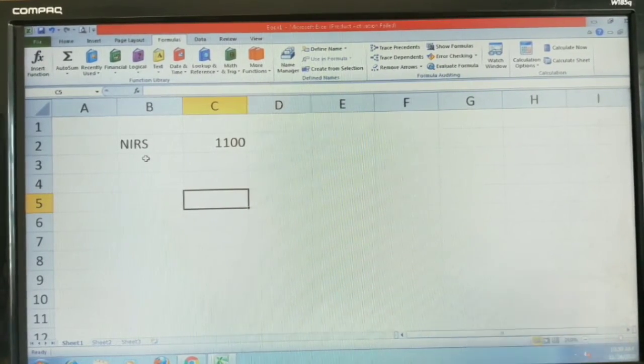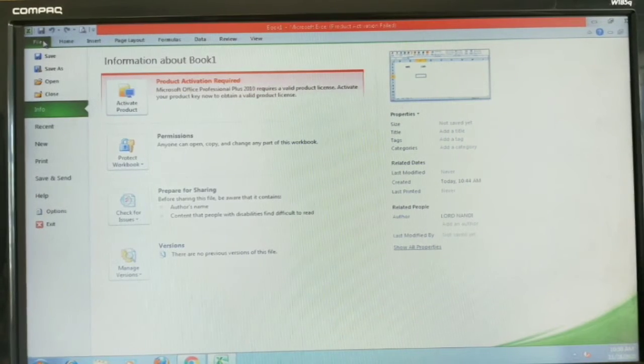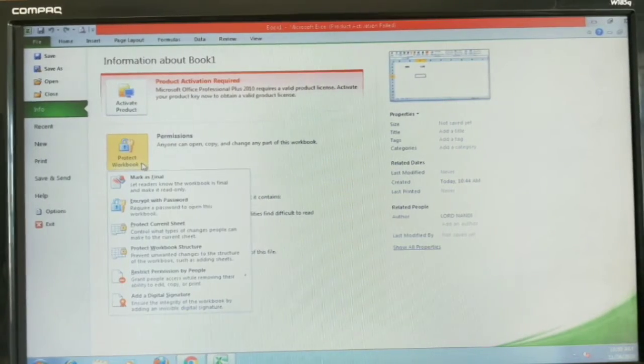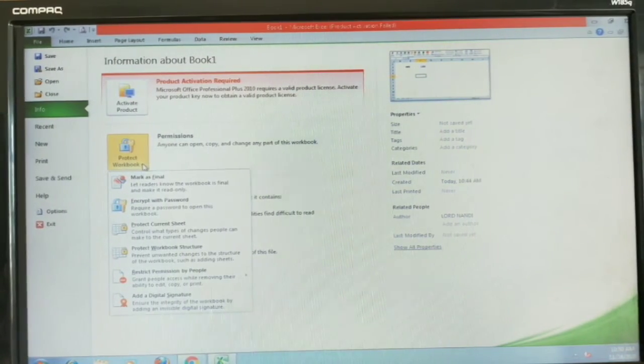So in order to protect the file by applying the password, you need to go to the File tab, right? Here you have the File tab, so click on it. Then go into the Info option. It is already opened, right? In the Info option here you have Protect Workbook. So click on Protect Workbook. In that you have Encrypt with Password, right?